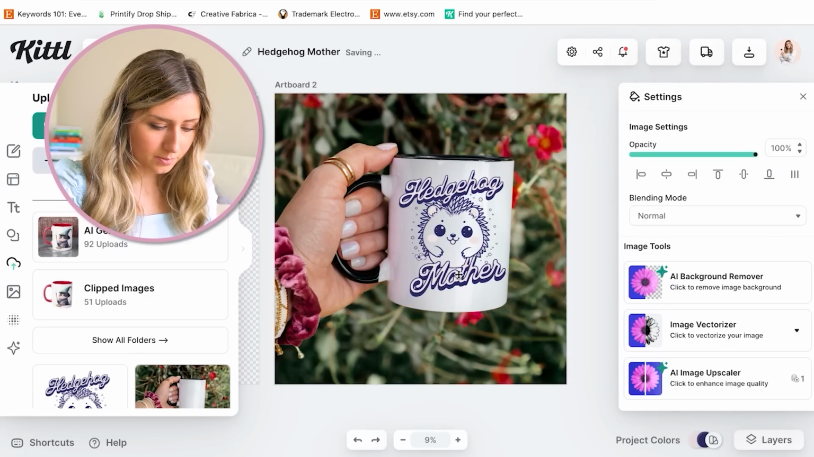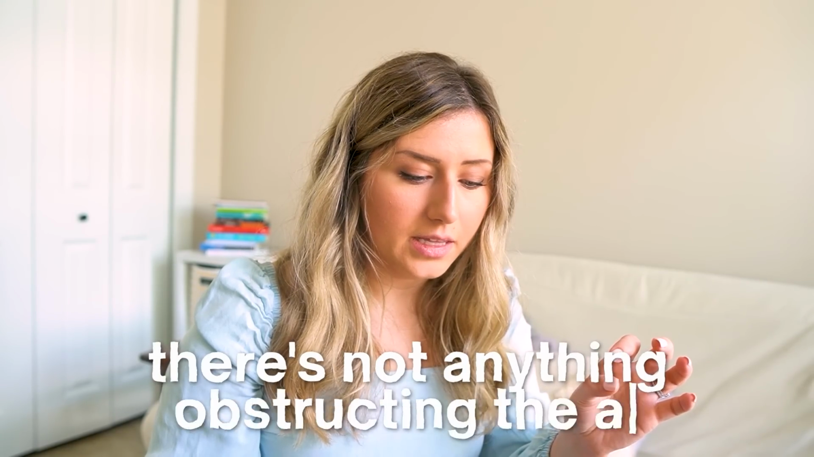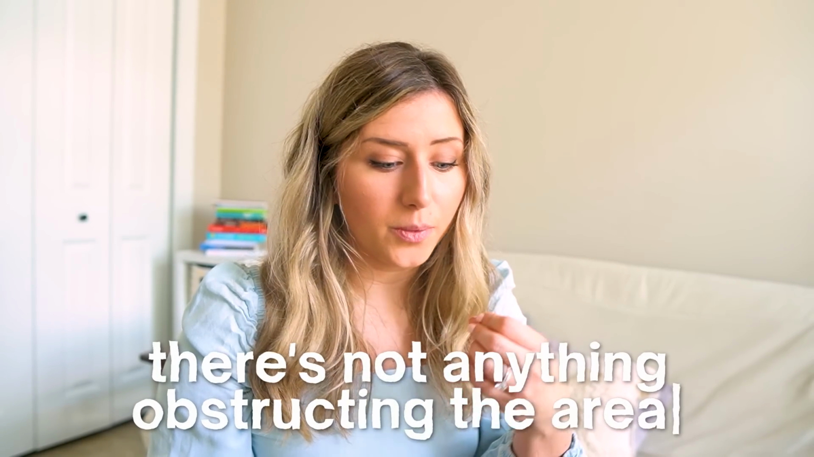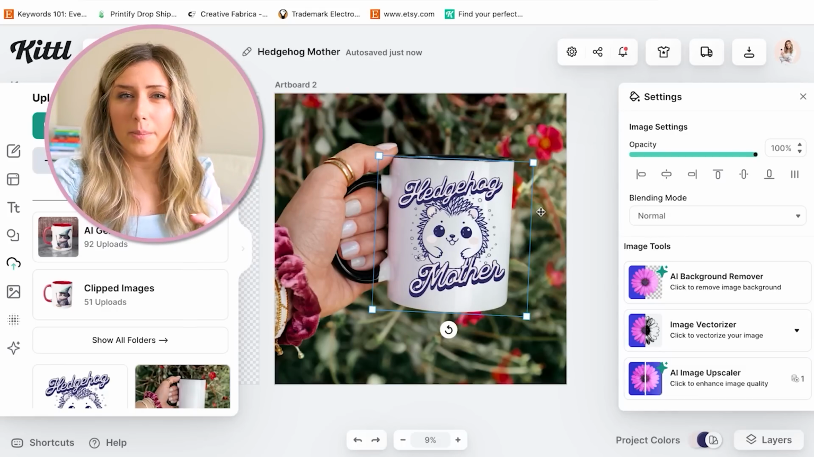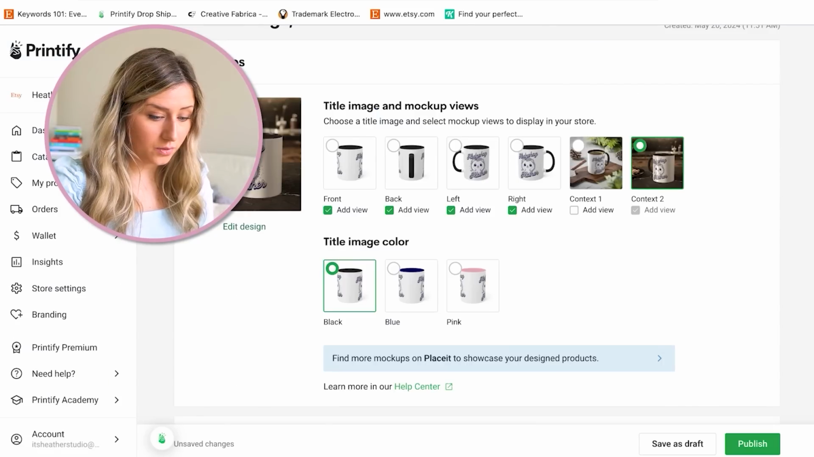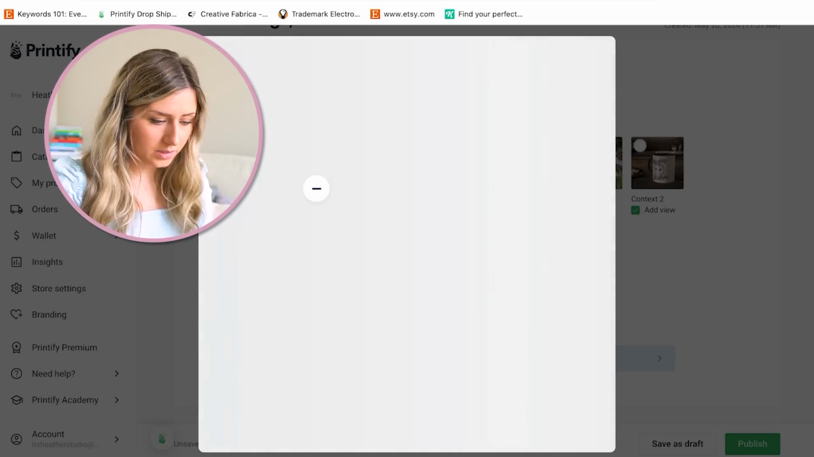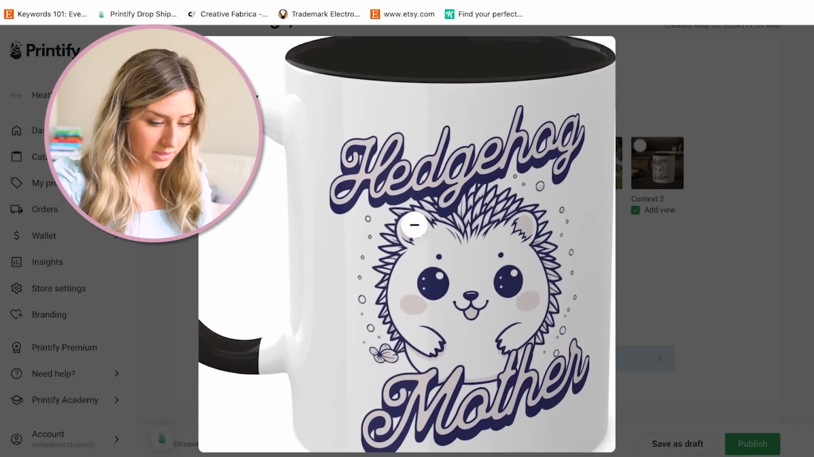What's really nice about this mock-up too is it's just so perfect for how I'm laying the design over it, due to the fact that there's not anything obstructing the area, so I don't have to clip out anything, or I don't have to crop out parts of the design so it fits correctly. So this is pretty much good to me as far as what I have overlaid. I'm just going to also see how this looks on the mug itself.